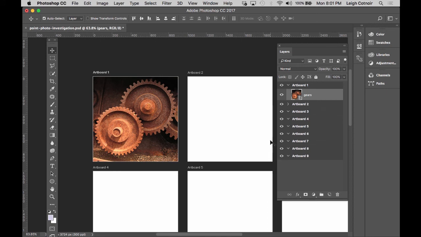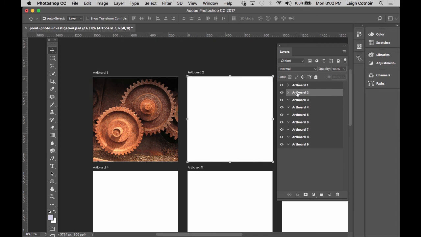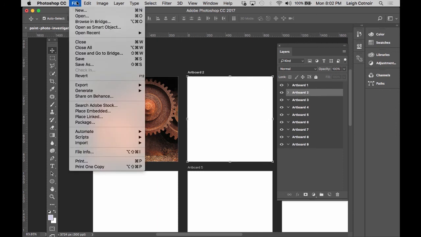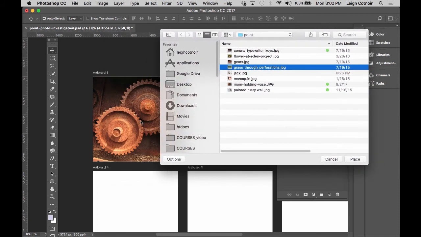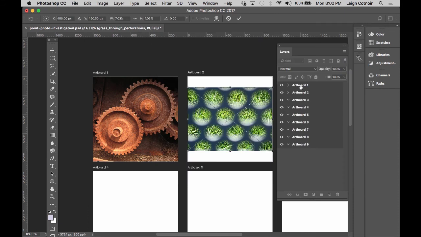So at this point, I'm going to show you one more thing where I'm going to add something into the second artboard. I'm going to collapse artboard 1. I'm going to select artboard 2, and you see that it selected it here. Again, I'm going to go up to File, and go to Place Linked. And this time, I think I'm going to choose maybe the grass one. I think that might be a nice contrast, having the green and blue next to this sort of oranger picture. So I'm going to choose that one, and I'm going to place it here.